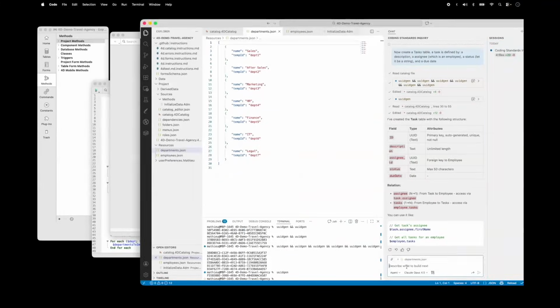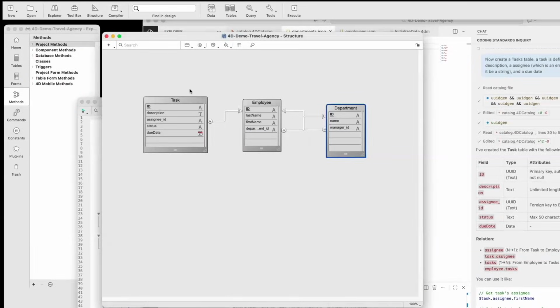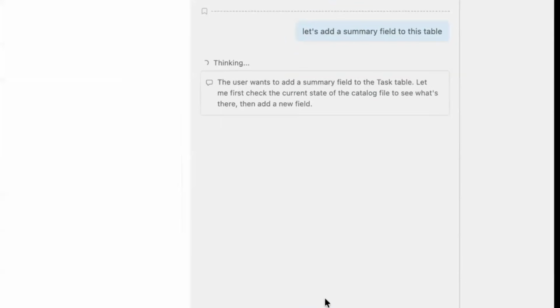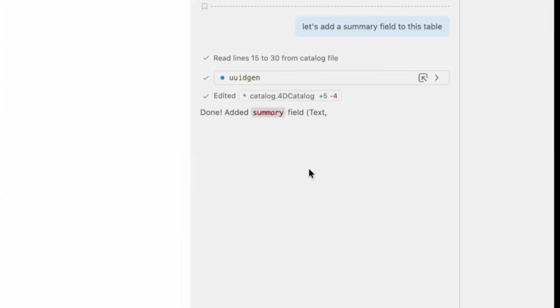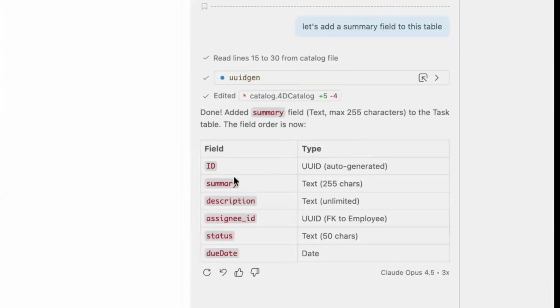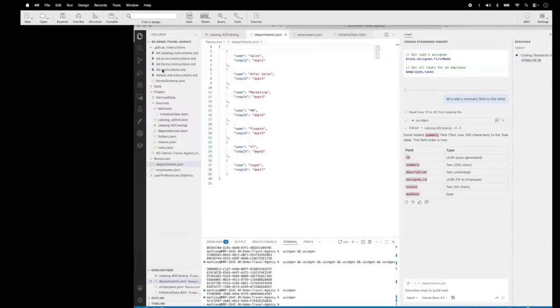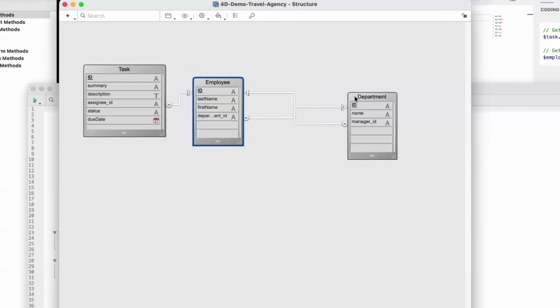I would like the tasks to have a summary. You see, I have here a description. The description will be a big field, so I would like to have a summary in the task table. So you see, I ask it to add a summary field to this table, but it remembers that we were talking about the task table. So by itself, it will just add a summary field here. All right. So here, I restart. And that's it. I have my summary field in the task.